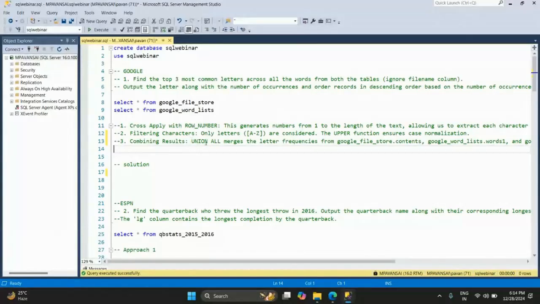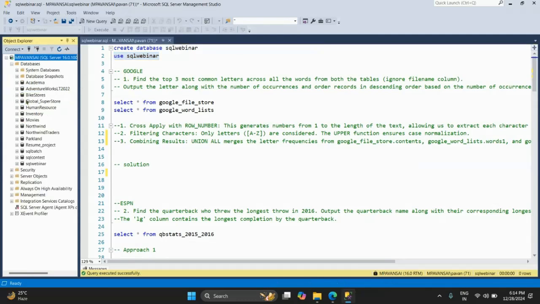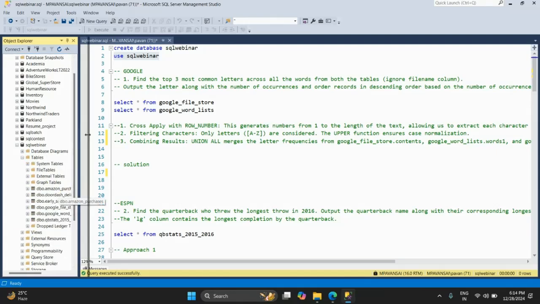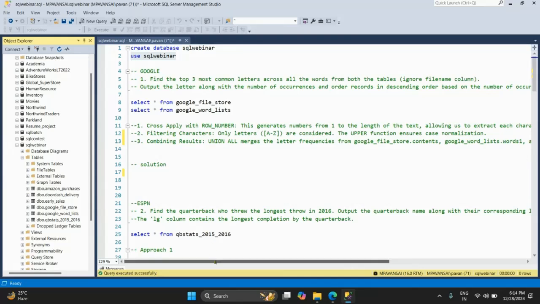So thank you, everyone. Here we have questions which were asked in big companies like Google, ESPN, and as shown earlier. What we have done is created a database, and we are trying to use that database. In this particular database, I have certain tables which are relevant for the questions. What we'll be focusing upon is the problem solving approach and how to approach the problem and solve it gradually. Let us understand the first problem.